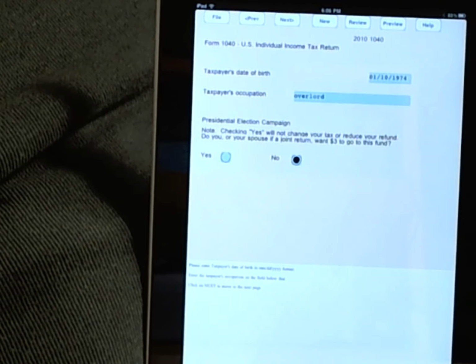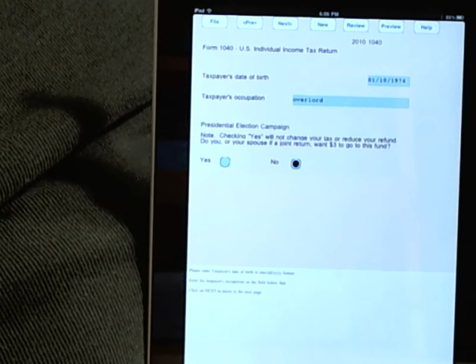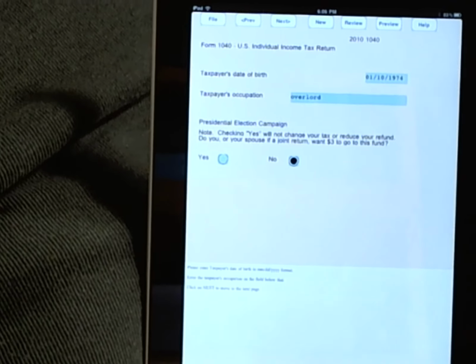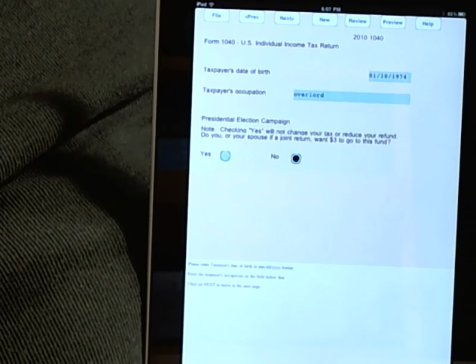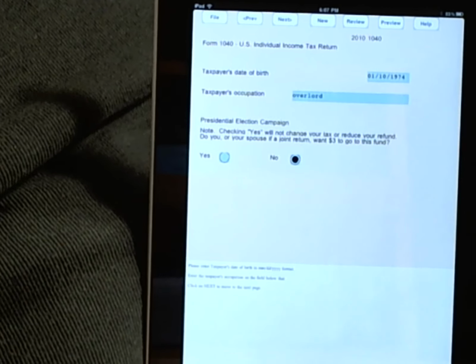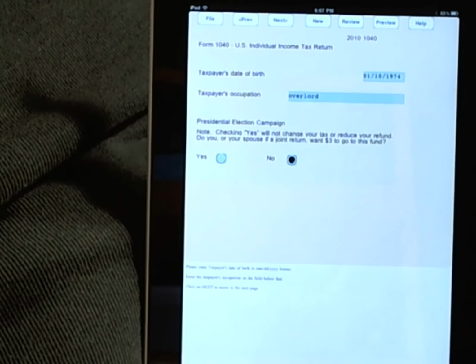On the second page, on the very next page of the return, you can go ahead and enter their birth date and the occupation of the taxpayer, and whether or not they want to enter $3 towards the presidential election campaign.